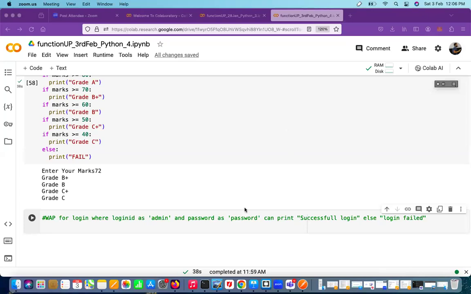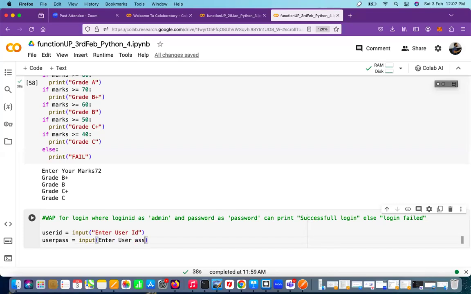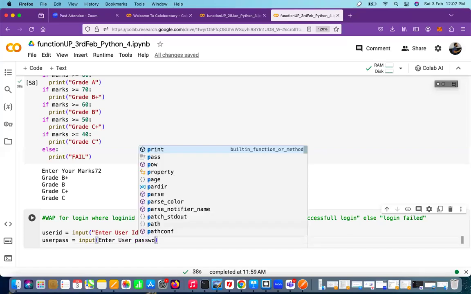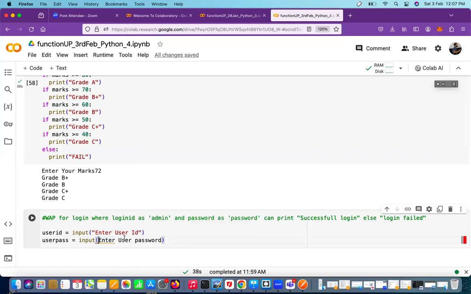Okay. So the first part you can do very easily. You have to pick user ID and user pass. Now you know you have to take input. So you can use input, enter user ID, and then input, enter user password. This is what we already did earlier.